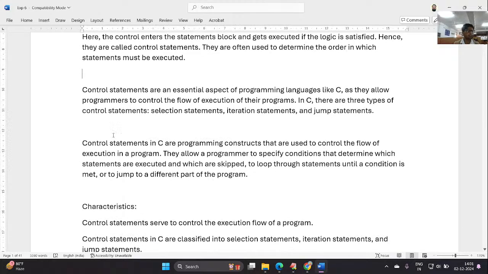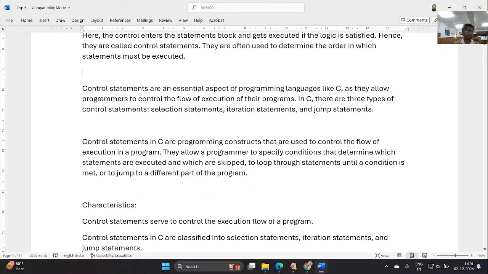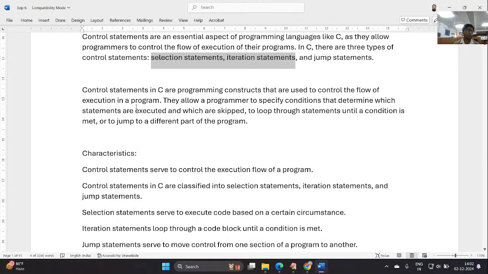So how many types of control statements are in C? There are three types of control statements in C. First is selection statements, second is iteration statements, and third is jumping statements. Today I'm not going to cover jumping statements, I will pause on those for now. I will go with the selection statements and the iteration statements.